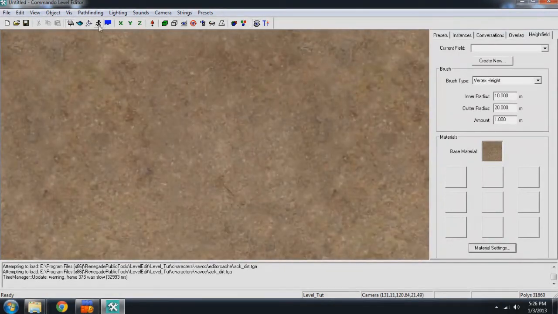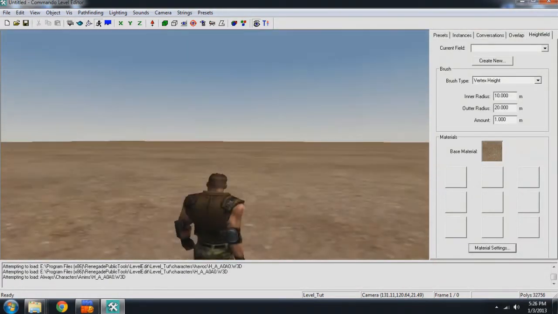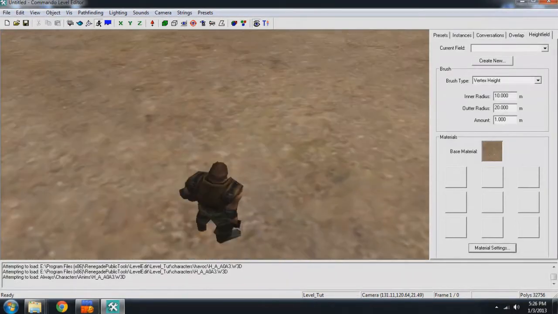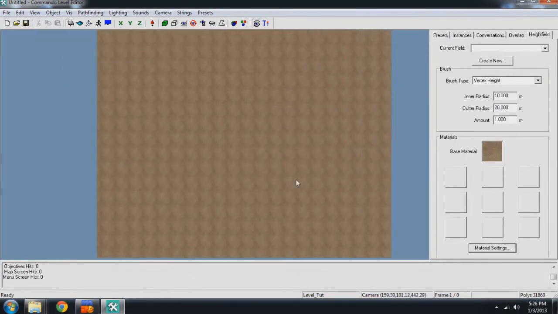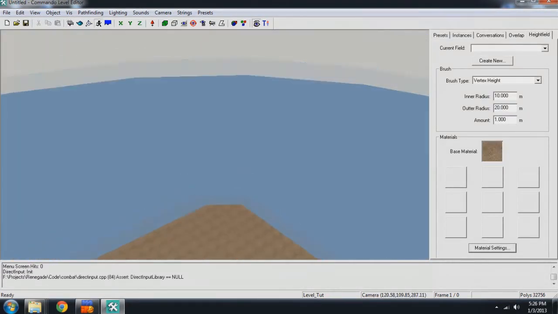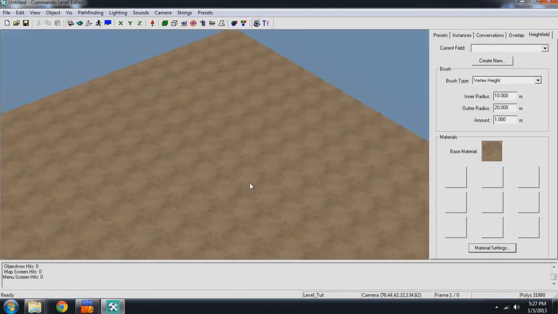I'm going to go ahead and jump into my walkthrough mode. As you can see, it is a pretty large terrain just by itself. We'll go back to top view. So the first thing I want to do is set up my camera so I can see at an angle. There.